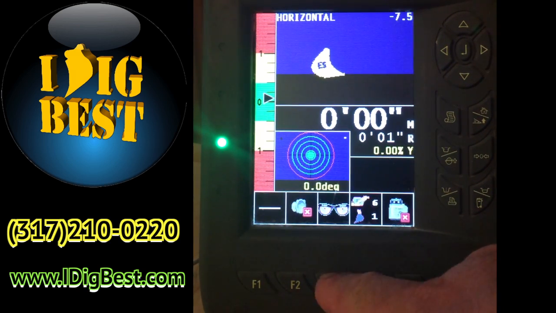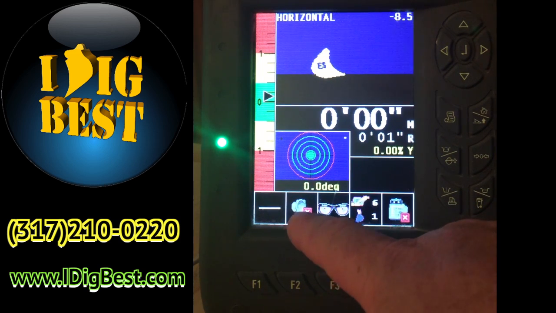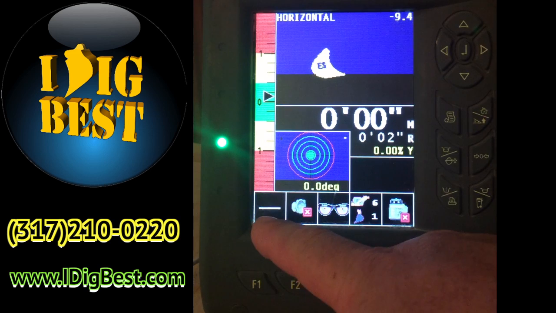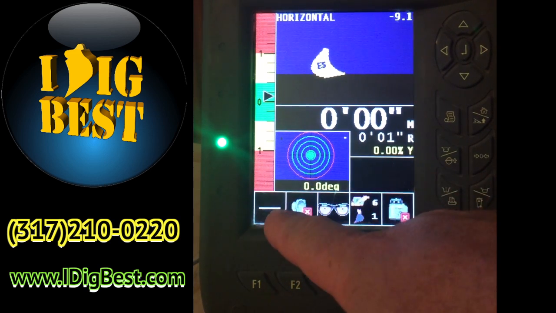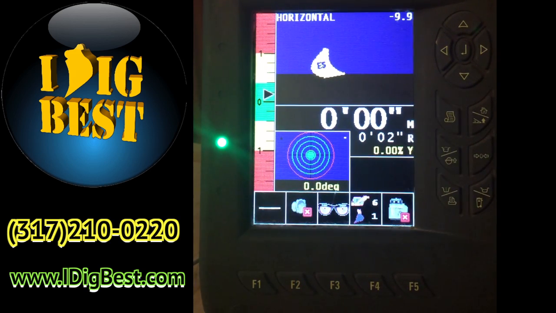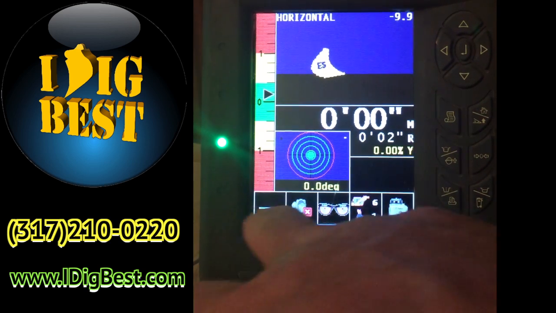Next one's X-ray vision. You just hit it to go in. Next one's speaker sound, and you can hold it down to turn LEDs off. And the next one is your Y slope. If you want to change slope or put profiles in, dig a truck dock, dig a pool, or slope to set your sewer main, or flat.